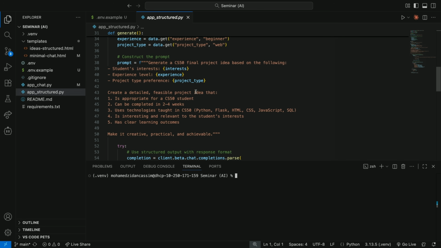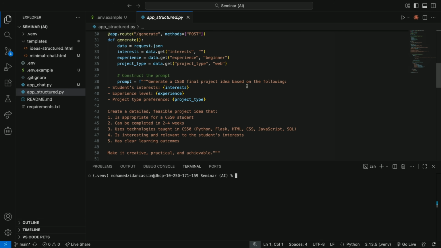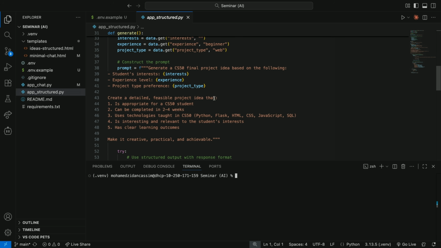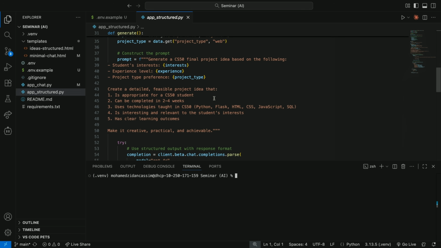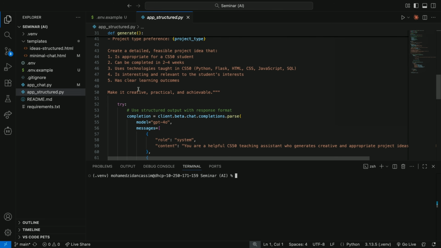And in this case, we have a bit more of a complicated prompt. So here in the prompt, we take in structured input and we say, generate a CS50 final project idea based on the following: the student's interests, and here we pass in the structured input of interests, experience, and project type. And we'll get this from an HTML form, similar to how you might have done in your finance problem set. And we create a detailed, feasible project idea based on a couple of important constraints.